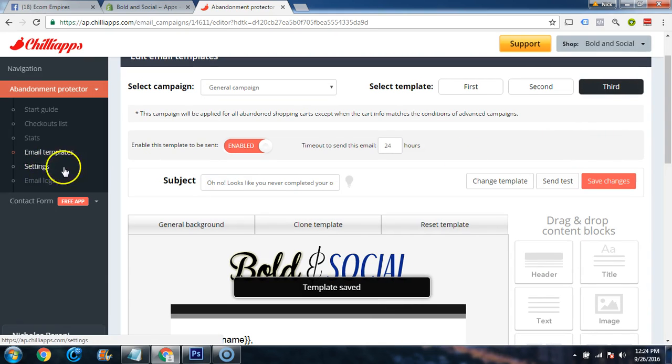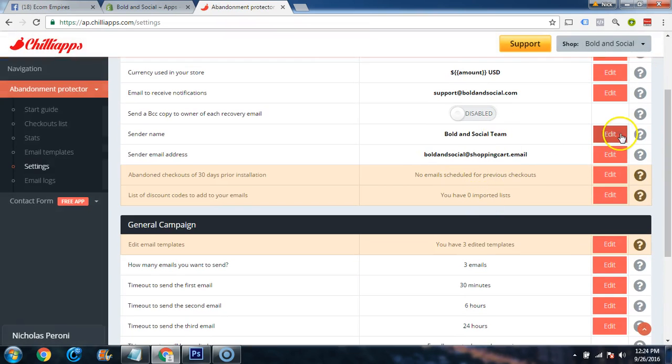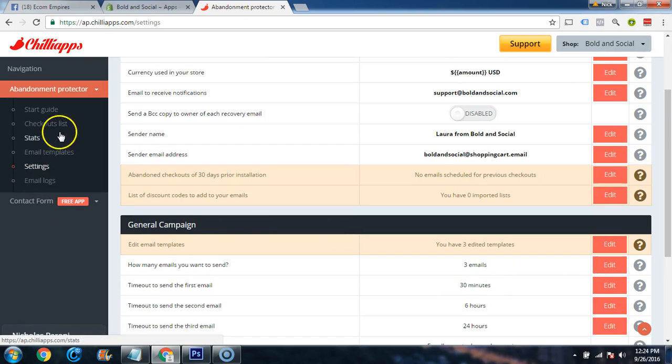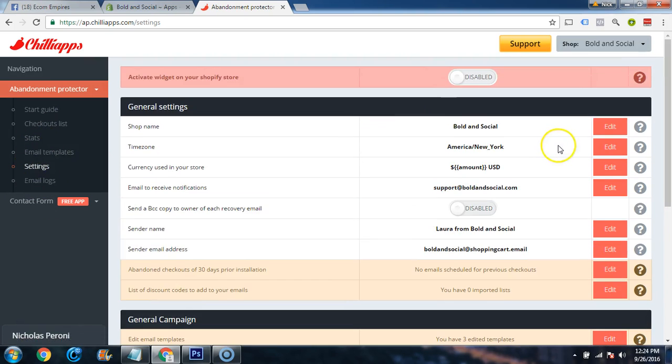Okay, so we've made that change. Let's go back to settings now. And let's change this name to Laura S. or Laura from Bold and Social. Right, so it's a name. And when they see a name, they're more likely to open it. These are all just ways to help with your emails getting opened. So that's all set correctly.